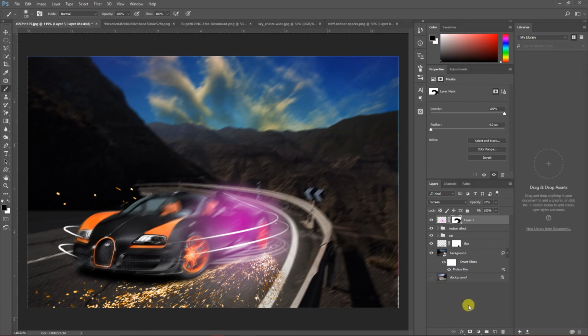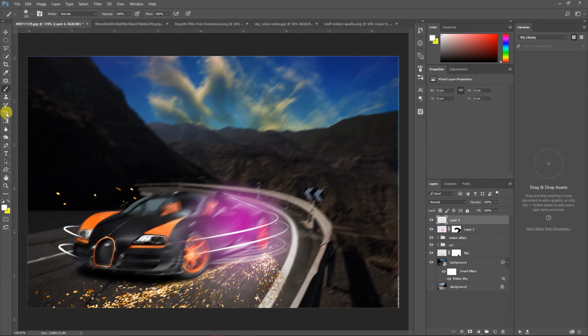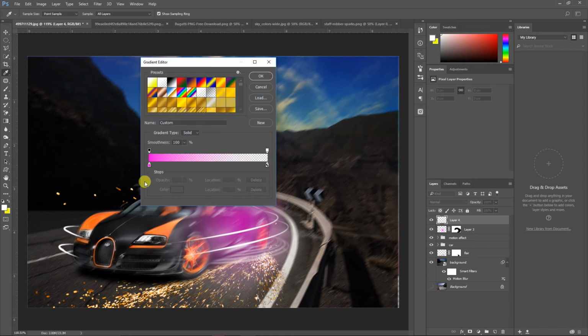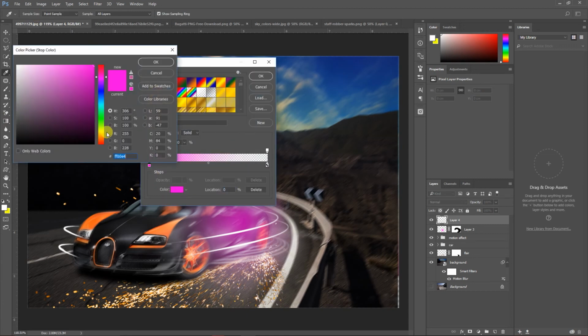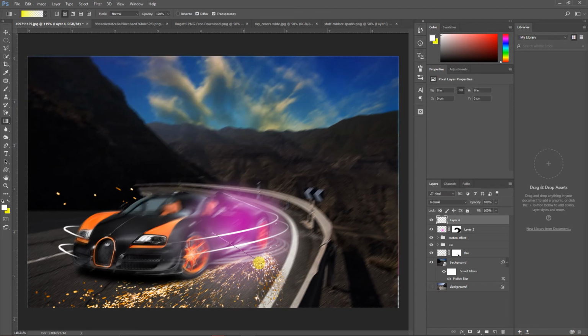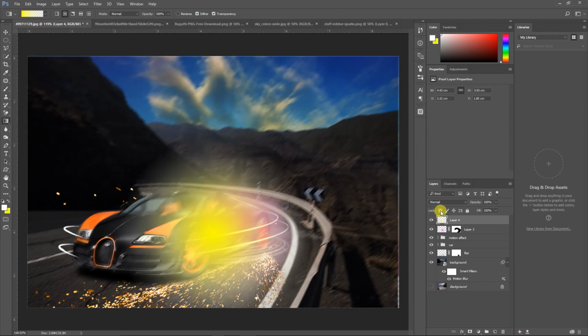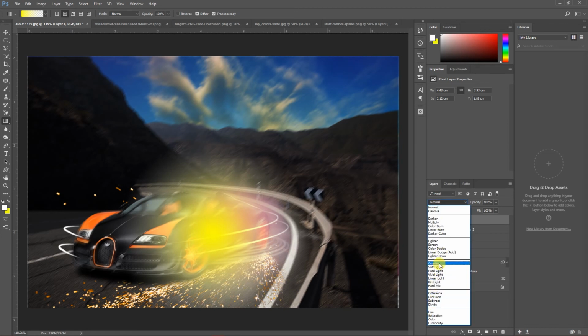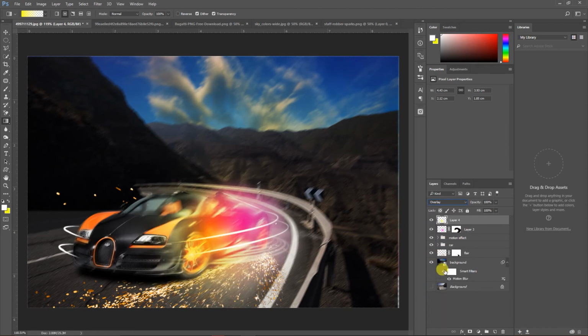So this is fine for me. Now take another new layer, same gradient. This time you choose the color yellow. Okay, and convert this to overlay, blend this to overlay. Just this size around here. Okay, this is done. Now decrease the intensity a little bit, it's too much.